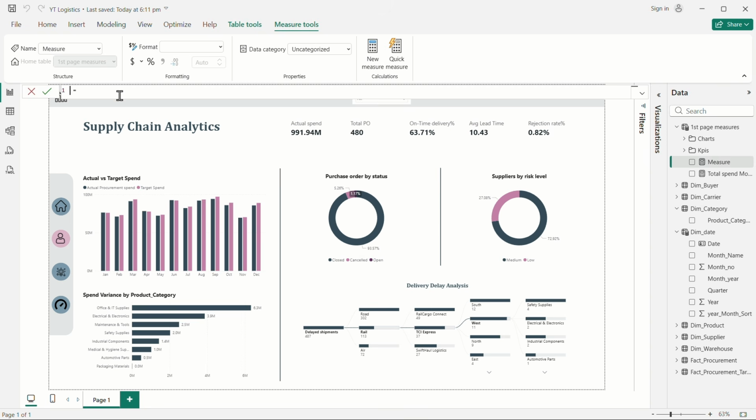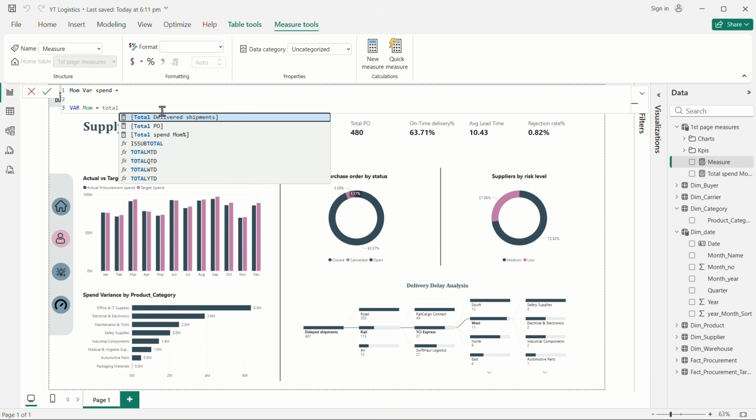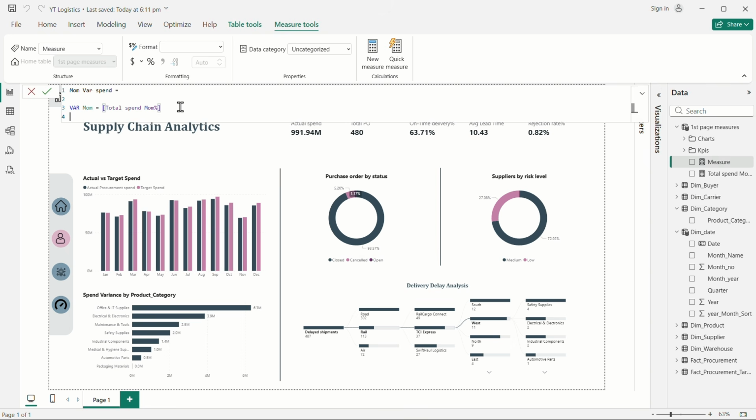We'll select as MOM variance spend equal to. All right, just a second. I have to put the equal to sign here. So in this, what do we want? We are saying variable MOM is equal to. So what is our variable MOM? That is total spend MOM percentage. This is our variable. And in return, what do we want in return?